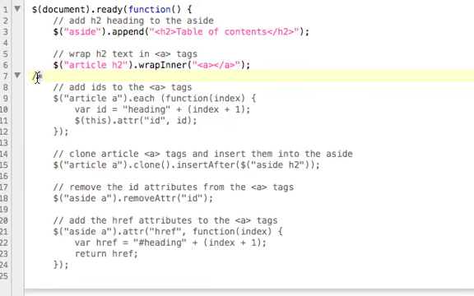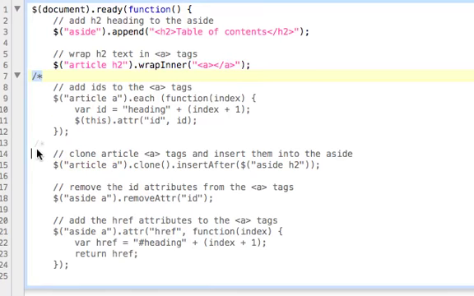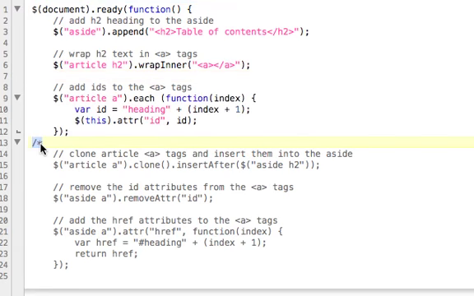Line number 3. Add IDs to the a tag. So we're taking the element article. This time we're going to look at all the a's which we have just created. Under each a, we're going to apply a function, and notice that we get to put a variable index in this function. What it will do is that this variable will keep track of the element number of the a tags as they are being cycled through.